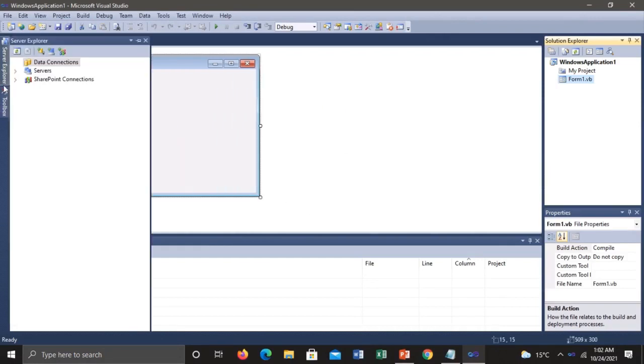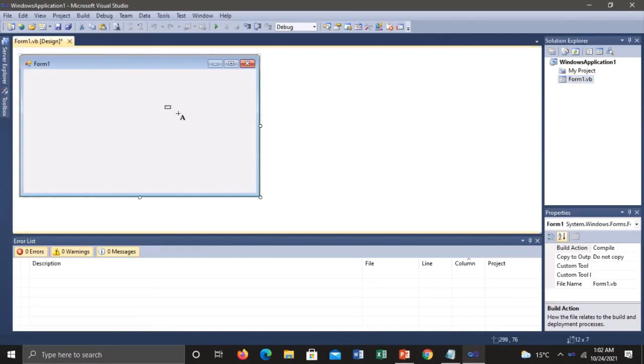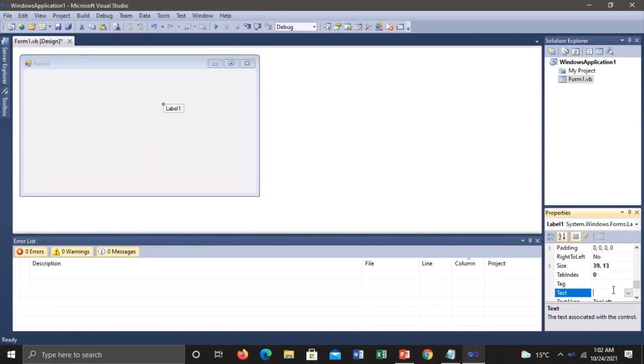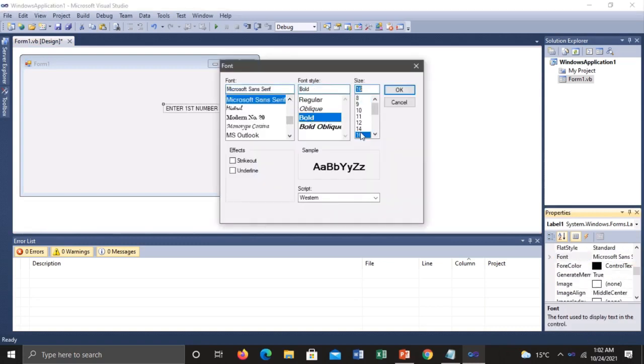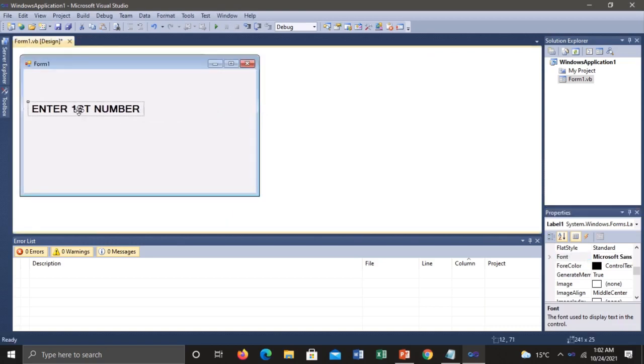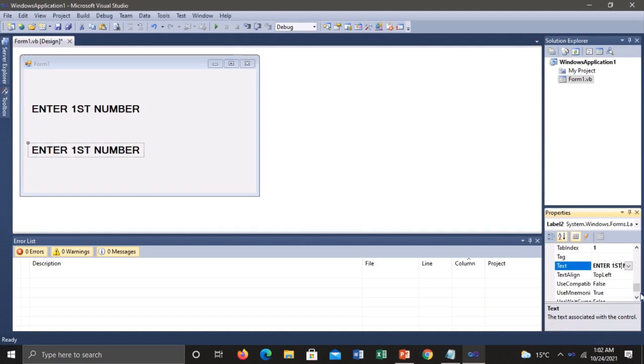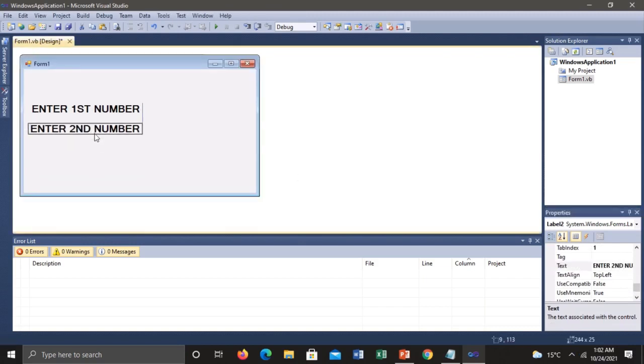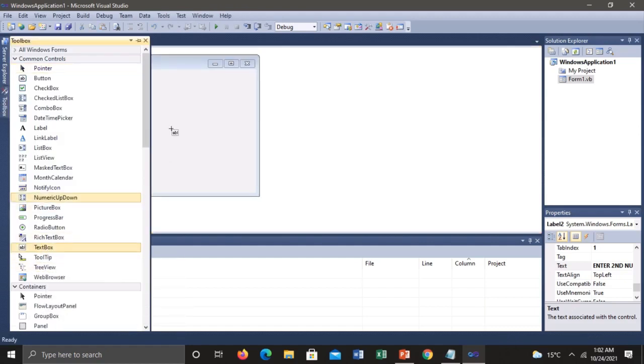After resizing my window form, now I will add label from toolbox and change its properties. And now also add text box. Now I will copy paste it and change second label properties. So it's done. Now add third label in text box and change its properties.